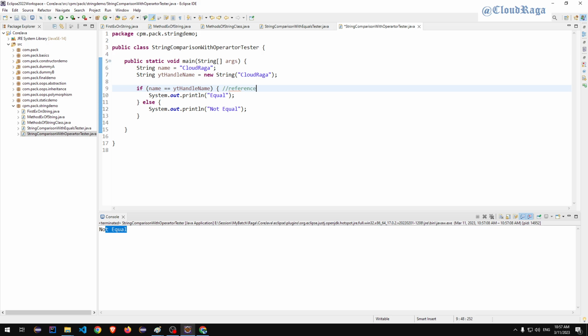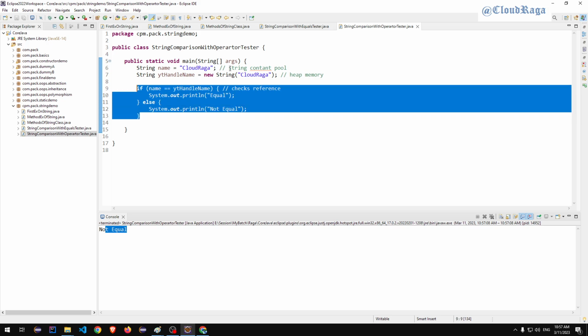When we use the double equal operator, it checks the reference, and we already know this goes in the string constant pool, and this goes in heap memory. So it's clear that both go in different memory spaces, so their references will be different. So when you try to compare these with the double equal operator, we will get not equal.